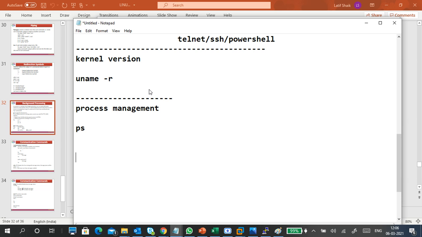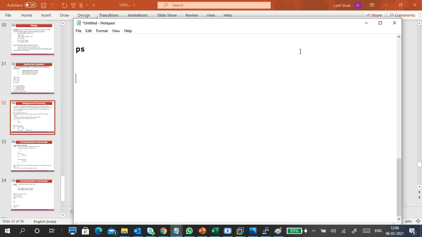The command is ps, okay. And also I said every process has a compulsory process id, so you have to manage with the process id only, okay. Of course there are a lot of other things also there, but currently just try to understand one by one point, okay.